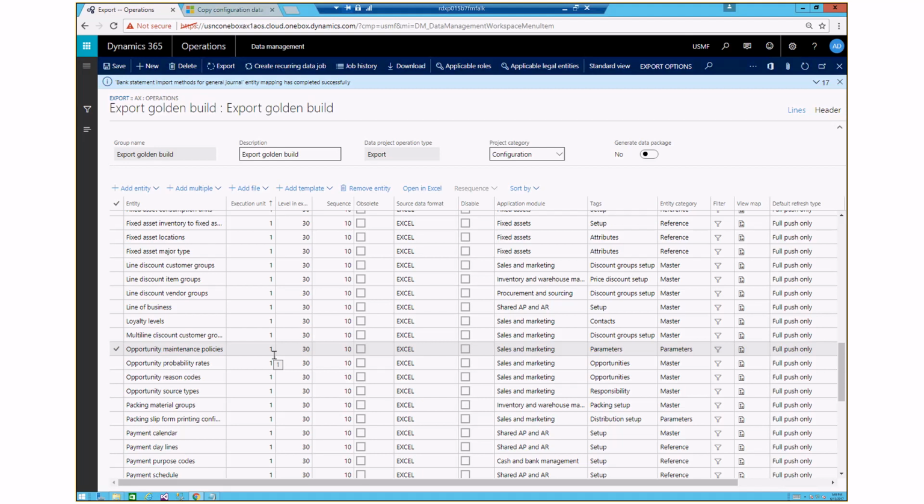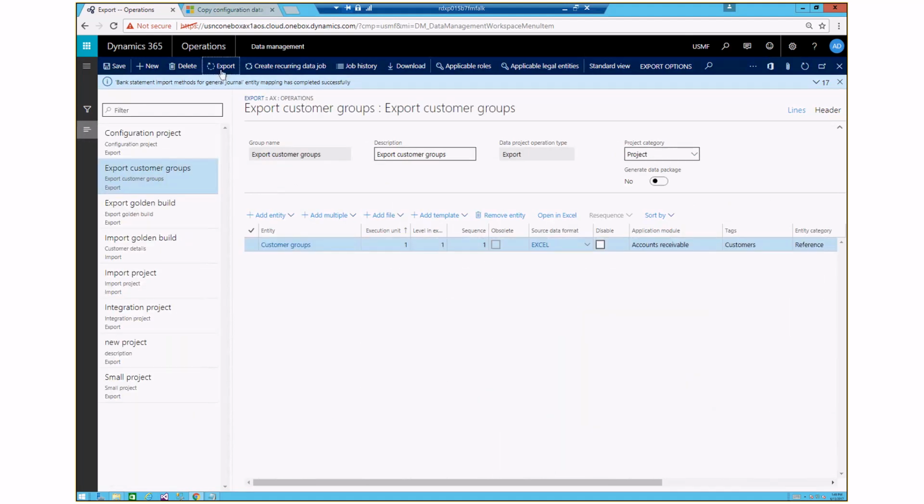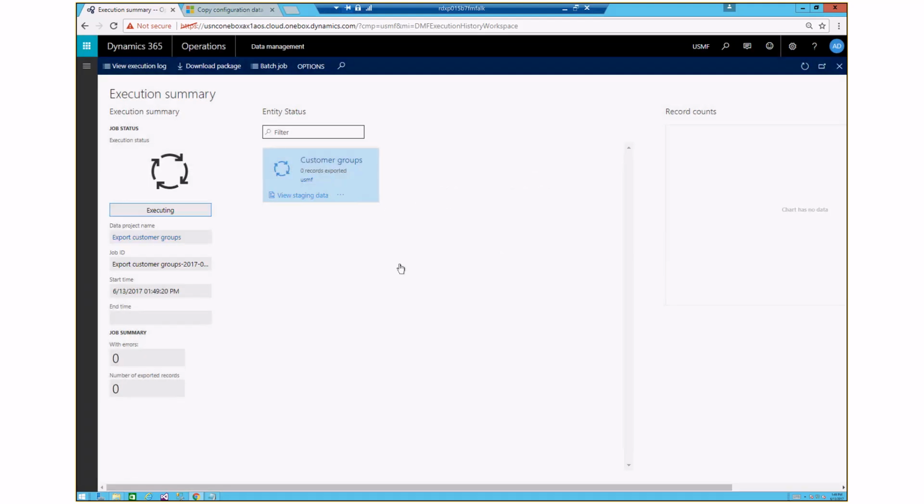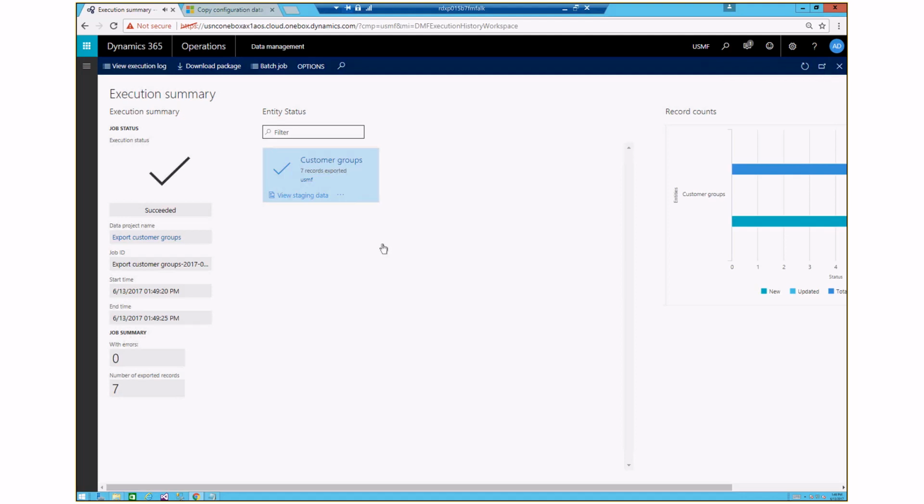I mean, you can export the way you used to export. I'm going to do a small one because I don't want to wait for this one to run. But export customers. If I say export, you still get this old execution summary, and you still execute it the same way. We're taking a look at the execution details summary form now, but we haven't changed that. That still exists. It's still out there.